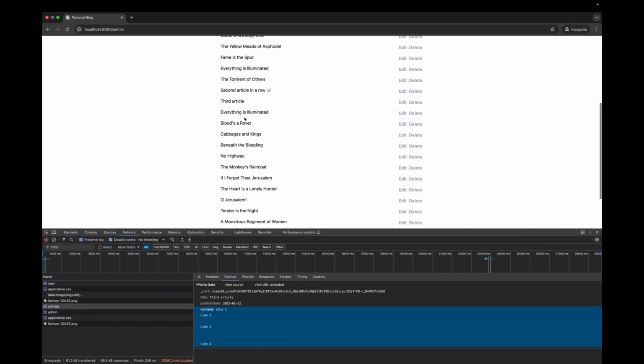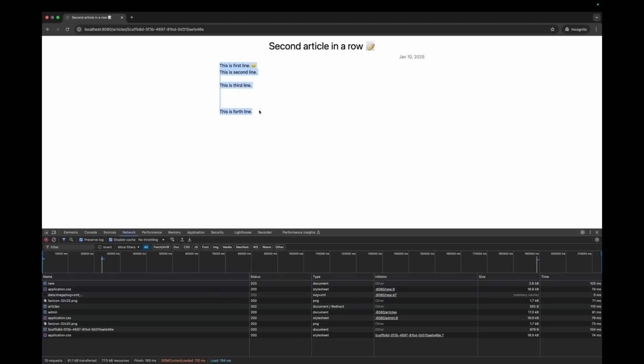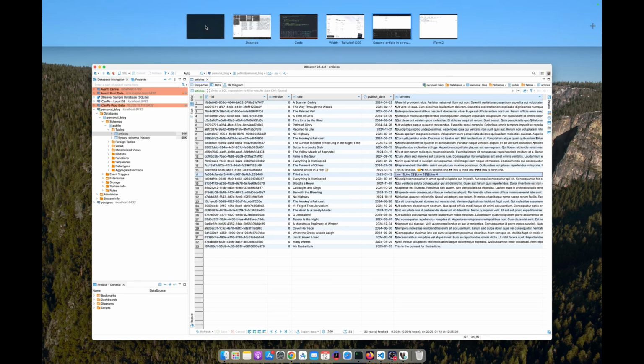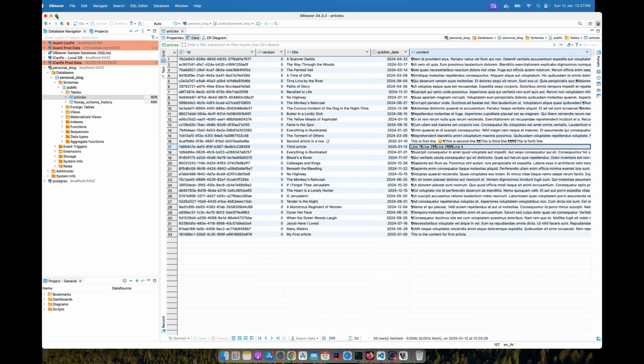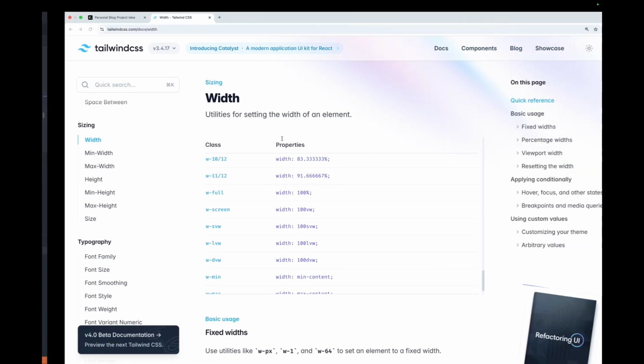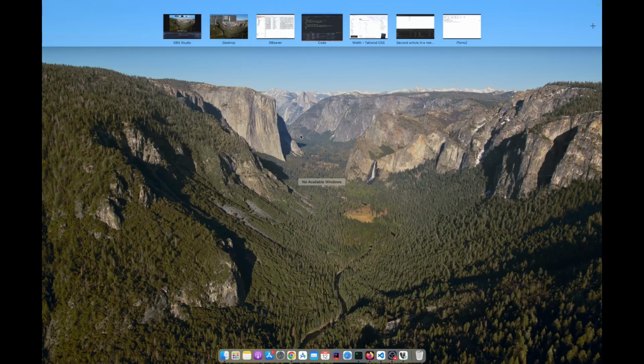Okay, so we saved that. Let's click on the second article and you can see we are able to display the articles as we should. Now, what is the problem with u text? Let me show you that as well.